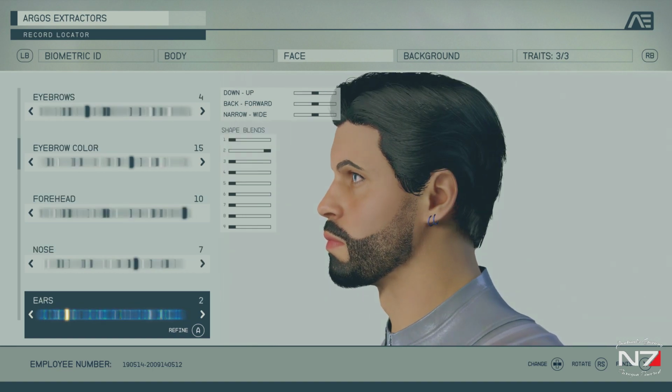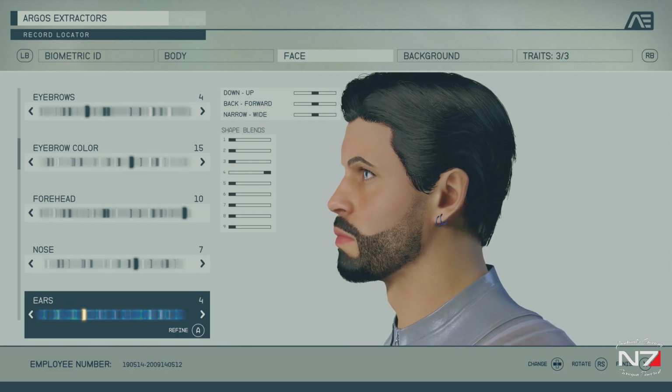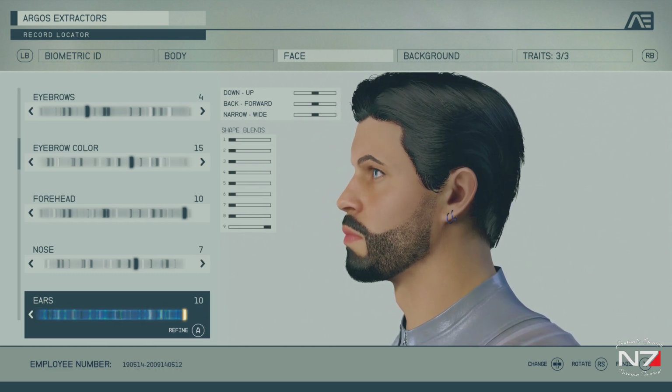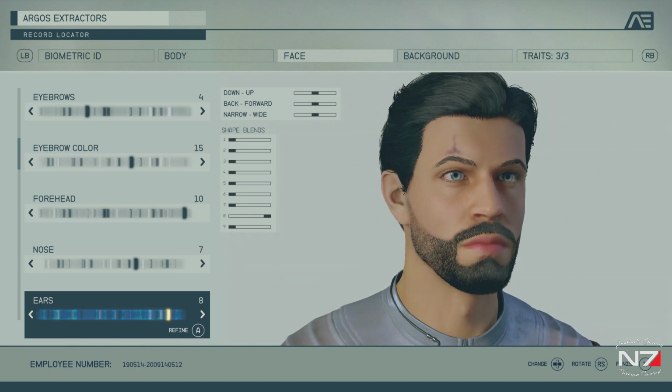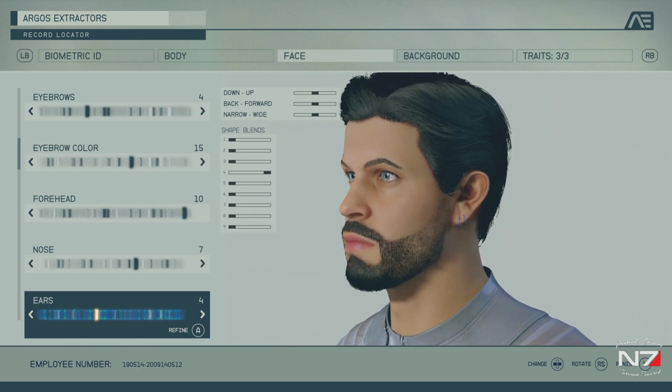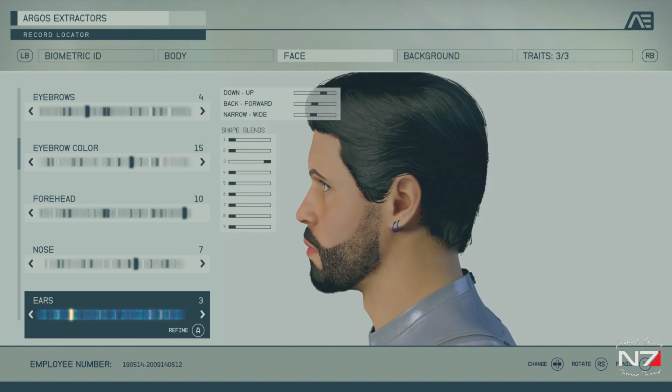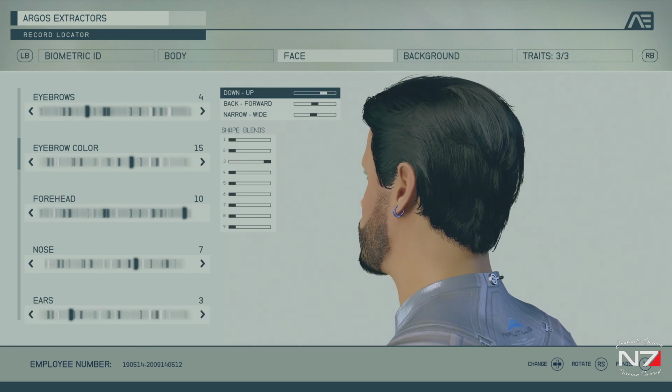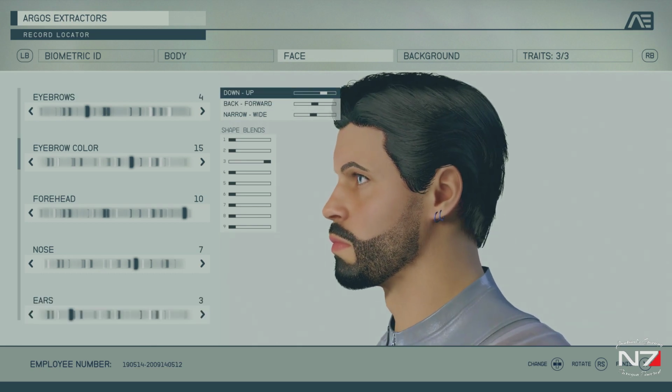Ears, I can show you the ears. You can kind of change them. It's different styles. So I usually go with 3, and I move them up, so they're up.